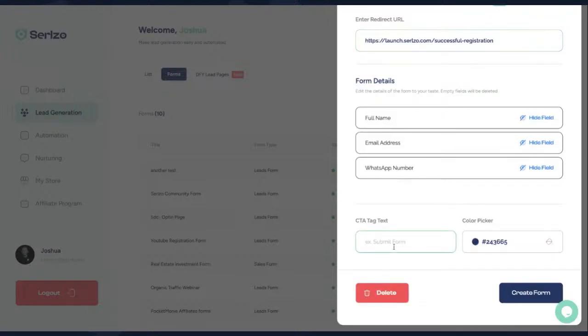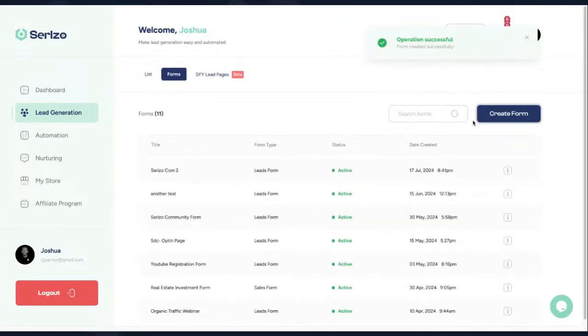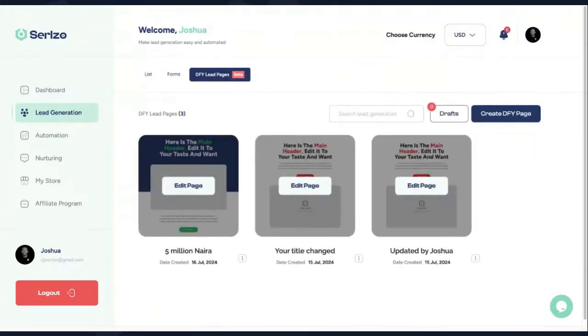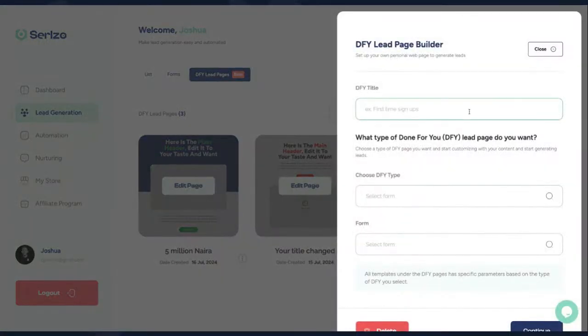Then let me call my button. What should I call my button? Join the community. And then I create it. Now I've created my form, right? Now I go to the DFI page, which is the next step for me here. I go to the DFI page and then I click on create a DFI page. Now watch this. I call this one again just for unity of name, right?